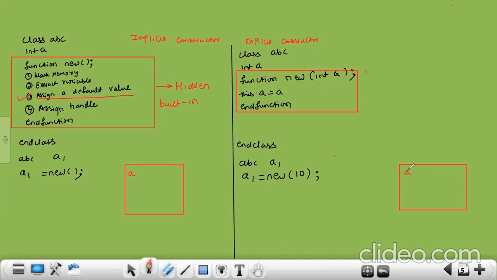Okay. Again, default value. What is the default value of int? Zero. Okay. When you are calling this new, then you are assigned to whom? A. So as a result, while creating a memory, A will be assigned with what value? 0 or 10? When you are calling this new, what value are you passing? Ten. Now A will get what value?